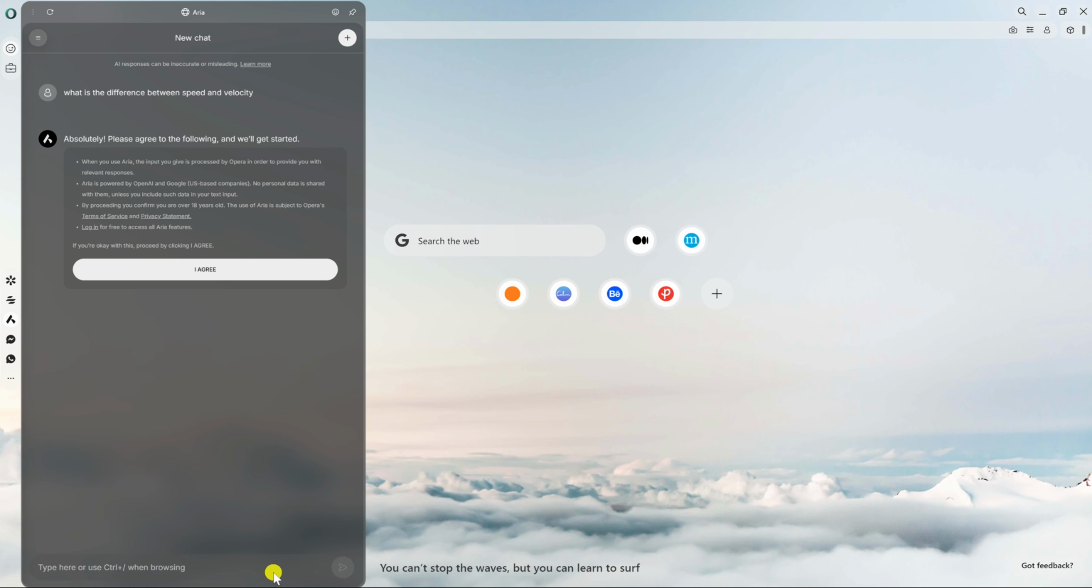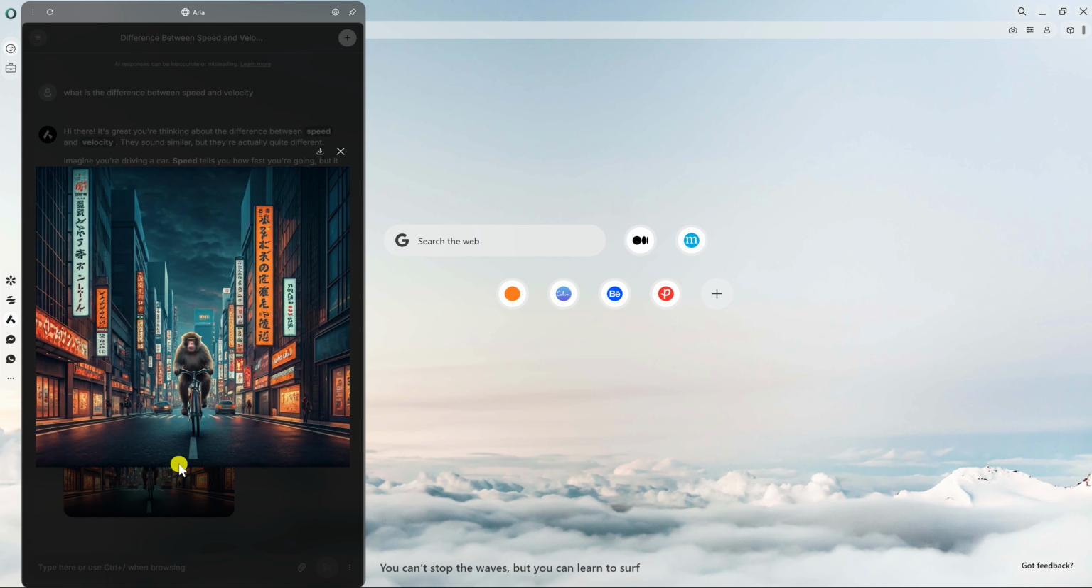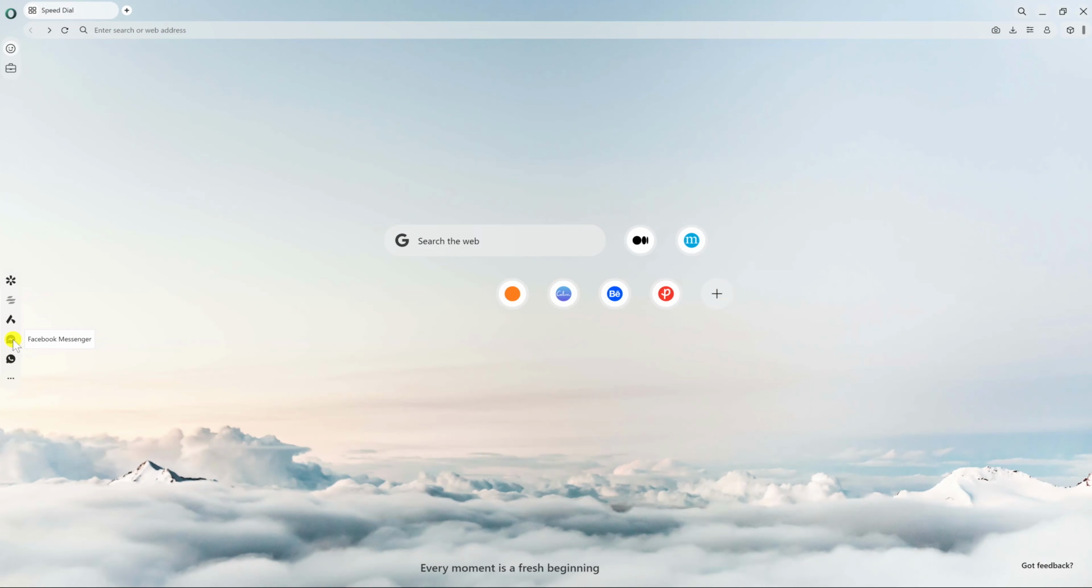And the first time you use it, it'll ask you to agree to the following. So click on I agree. After creating an image, there's an icon up here to download it to your computer. The remainder of the sidebar, by default, has two messengers, Facebook Messenger and WhatsApp.